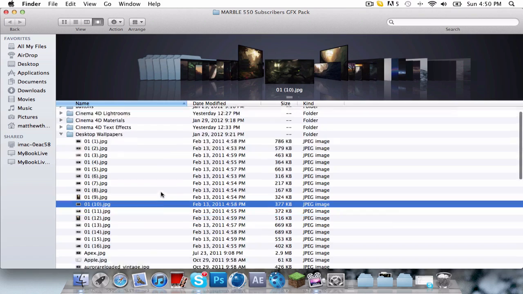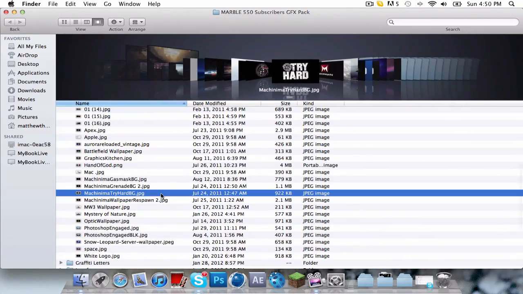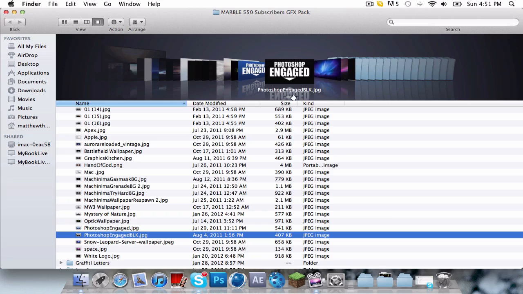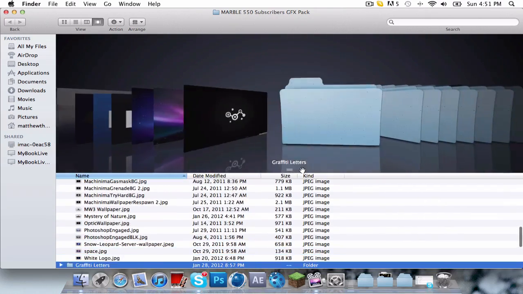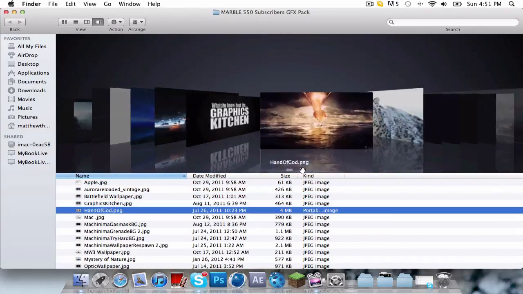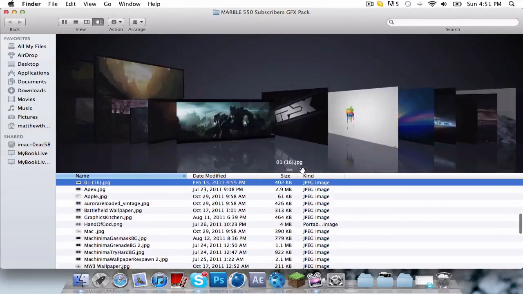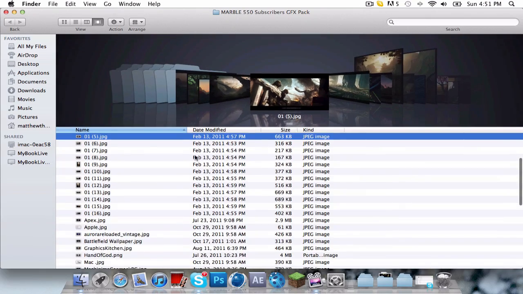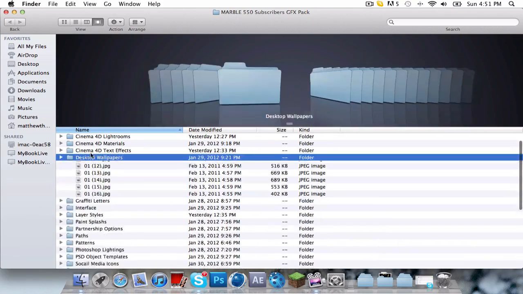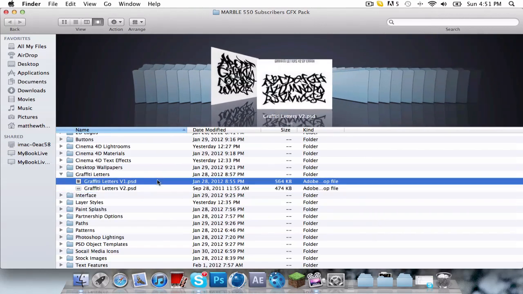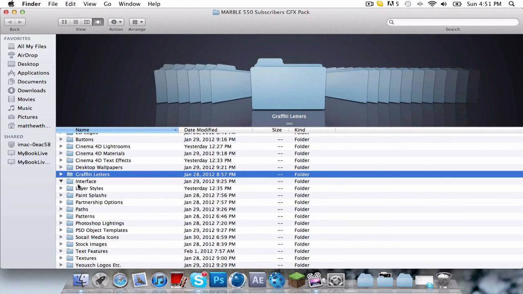Just a bunch of desktop wallpapers. They look really neat. We got all these machinima. And hold on, let me make this bigger. We just got a bunch of different desktop wallpapers. This is the one I'm using right now. I love it. So yeah, those are really nice and intense looking, the top ones. Graffiti letters, these are from Era. I got both of his right there.